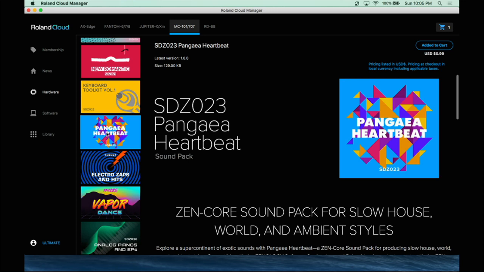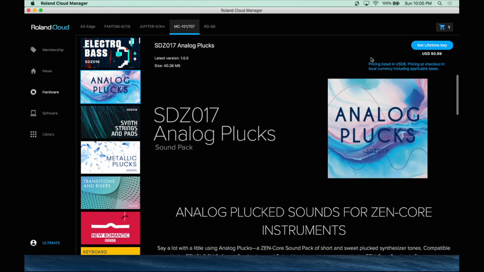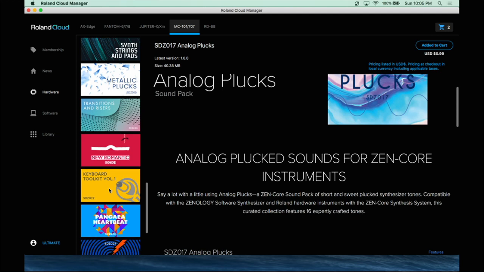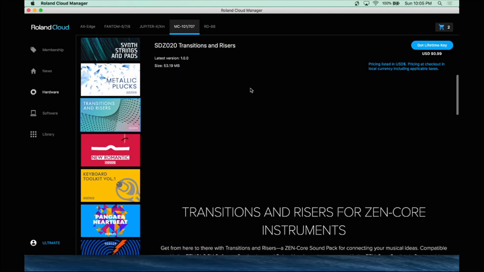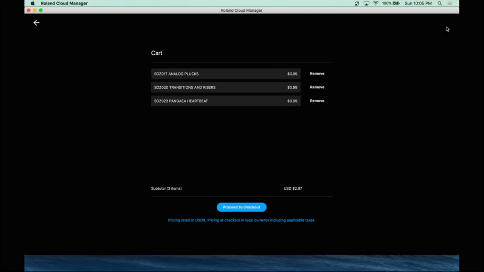You can do this for multiple ones. Let's also go ahead and throw on the analog plucks. I want that one. And why not some transition and risers? Let's see what they have in that. Let's get those three. They are only 99 cents. They are lifetime keys. You do get to keep them for any of the machines, no matter how many MC-707s or 101s that you get. These also can be used in the Zenology VST on the cloud, where you can do a bit more tweaking.